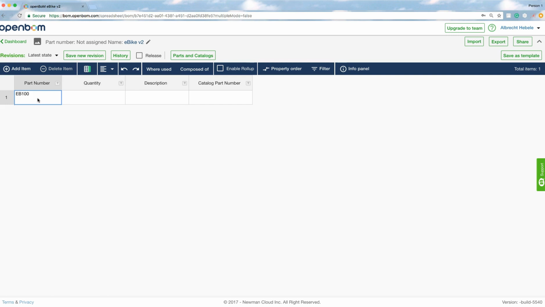In the meantime, I'm going to add values to this bill of material. I'm adding a part number, the quantity, and a description. Just for an e-bike, I'm going to add three items here: a seat, a frame and some wheels. I'm just making up some part numbers here. This is the frame, and now I'm going to add another item, the wheels, quantity 2, with a simple description of wheels.